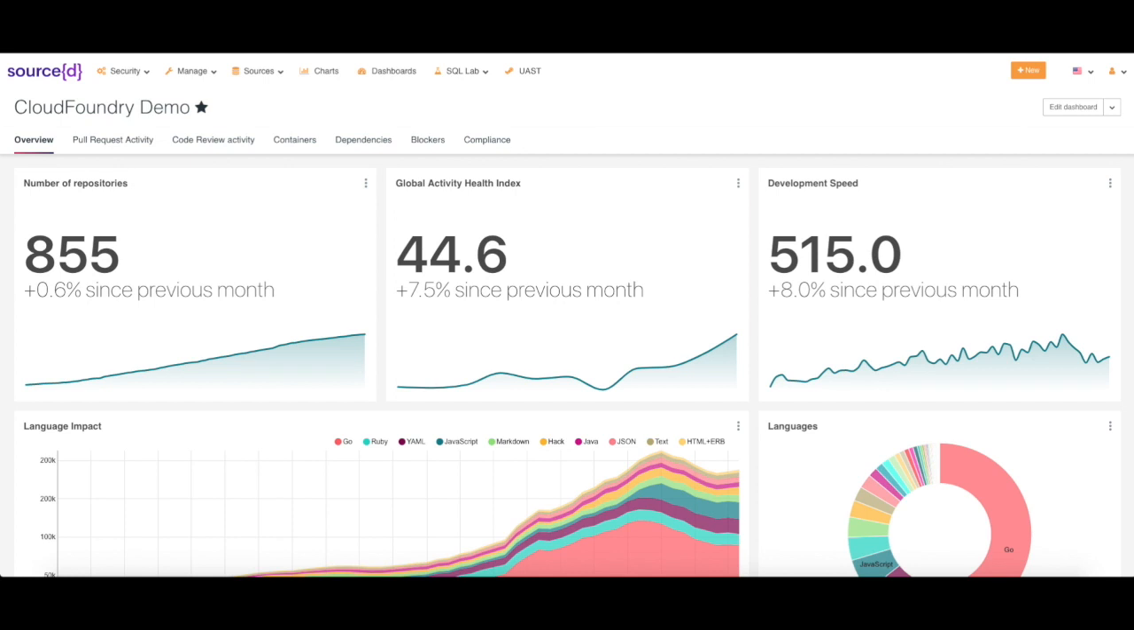What you're looking at here is the business intelligence front end to the Sourced Data Lake, a data lake that covers data sources from across your entire software development lifecycle. Let's take a quick look around.